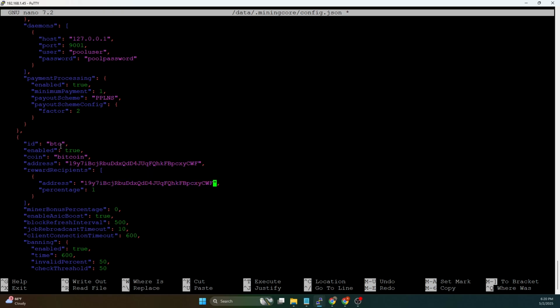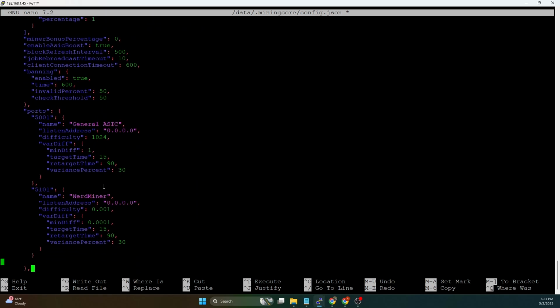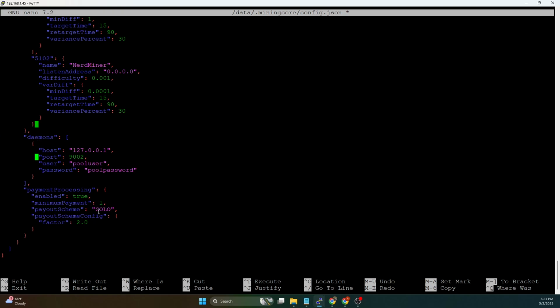And you can see, our ID, this is what we're naming our pool, which is going to be BTC. And we've got the coin is Bitcoin. And scrolling down, we've got ASIC boost enabled. We've got banning enabled. Keep going down, we've got a general ASIC port and a nerd miner port. However, these need to be specific, so I'm going to do 5002 here. And I'm going to do 5102. Now we need to make sure that we've got our port on the right port, which is 9002. That's what we set up the daemon to run on. So that one is good.